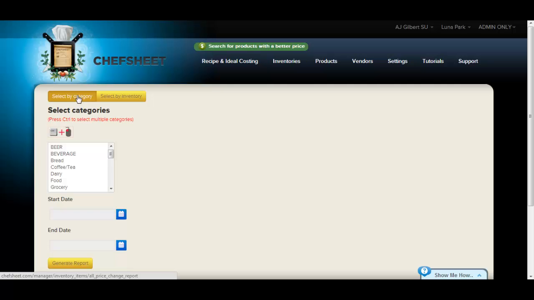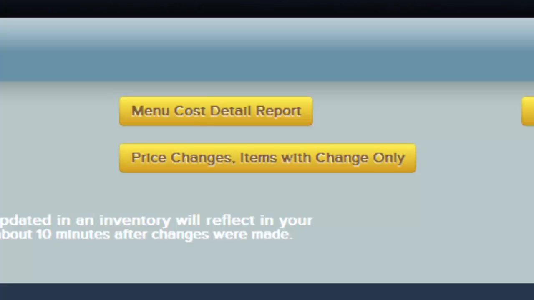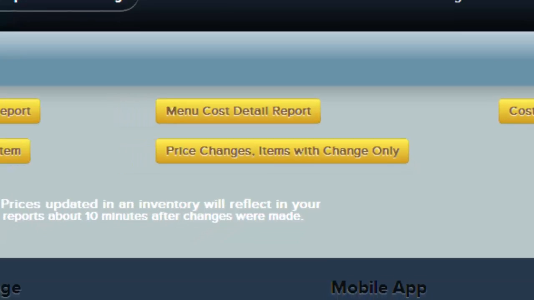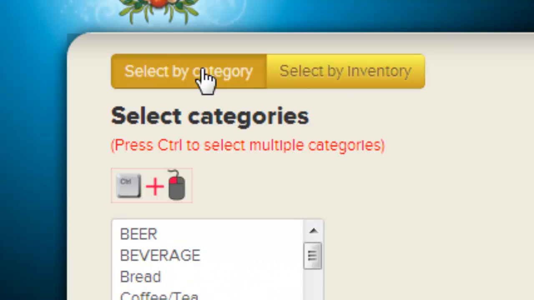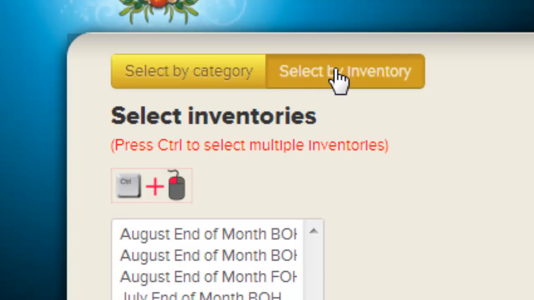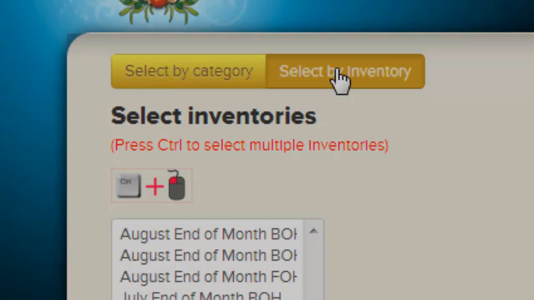This report will show every item even if the item has not changed in price. The last report, the Price Change Items with Change Only report, is the same report but this time filtered to only show you the items that have had a price change during your report period. You can choose items by category or select an entire inventory and see all the items in that inventory and how they have changed in price.